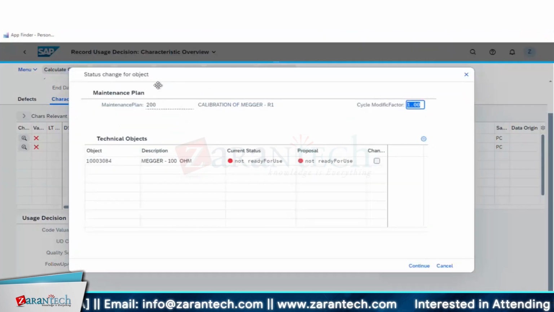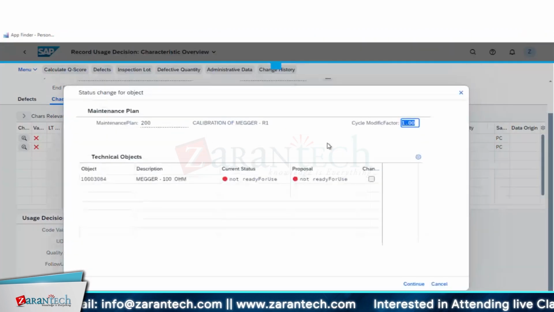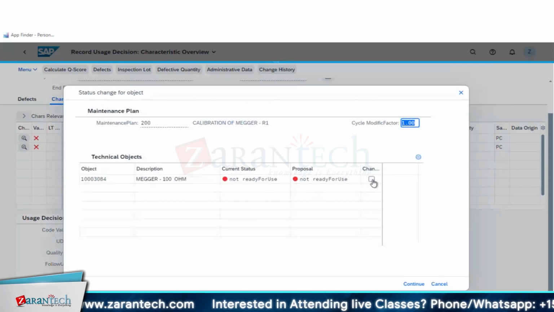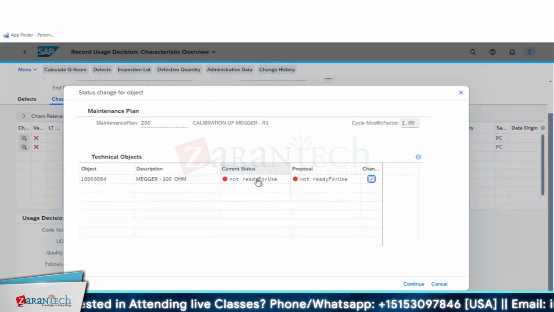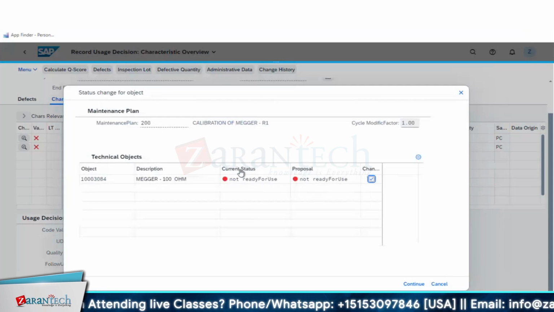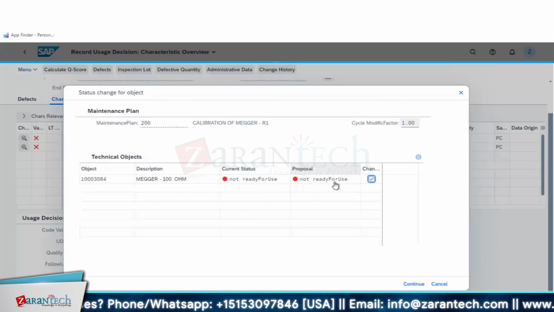This was also a configuration setting. It was missing. Earlier state was not ready for use. Proposal also not ready for use. While testing, that is fine. If you want to change, see here, there is something called change. This proposal will become the current status. Current status means before bringing to calibration. Proposal means after calibration.